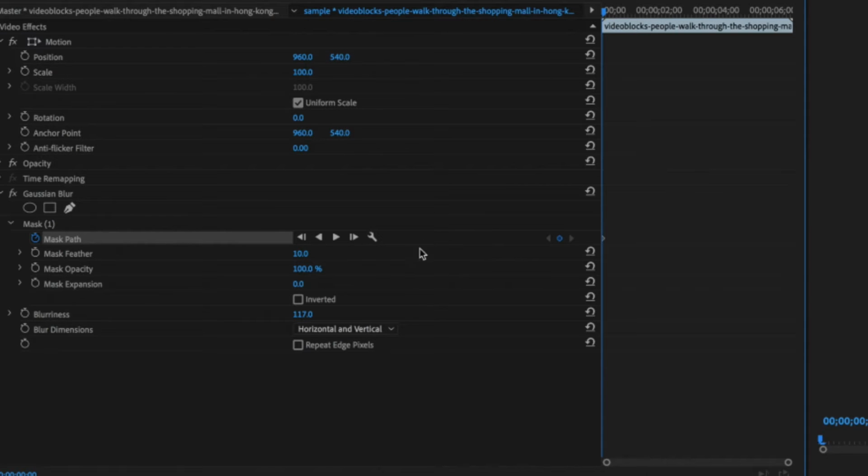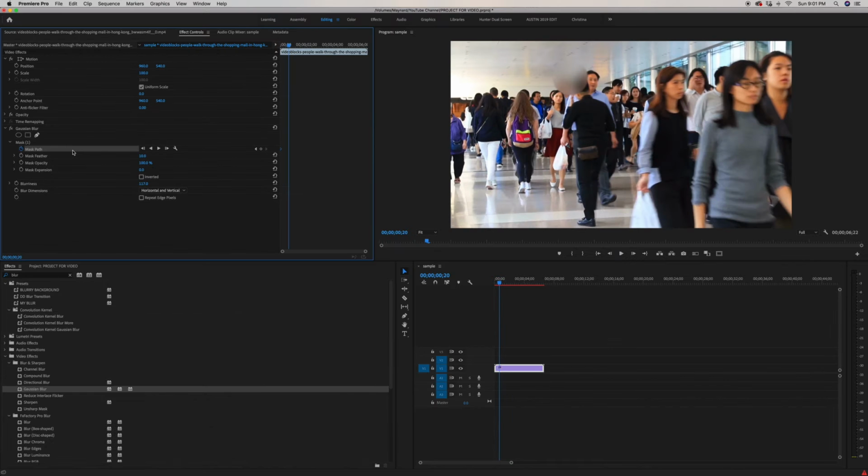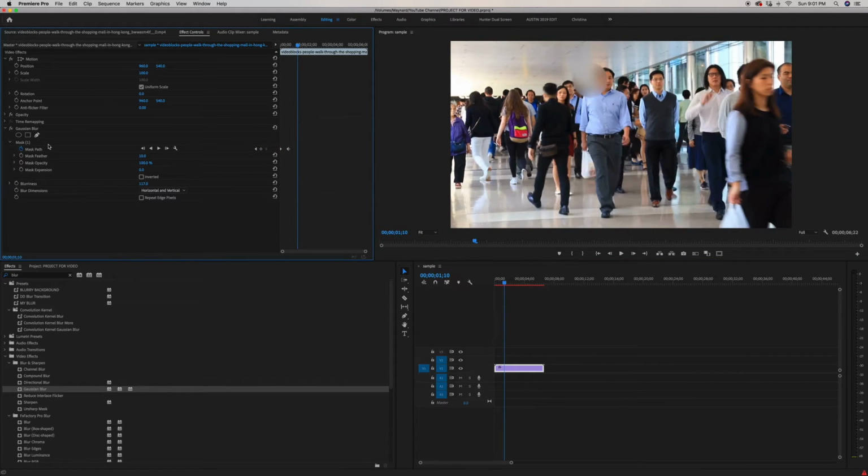And then I'm just going to skip ahead little by little, and then the guy's there. So then I'm going to move my mask forward, and every time he moves, I'm going to move the mask. That is practically the method of this. So he's moved again, grab the mask path, and you always want to make sure that you select mask path.